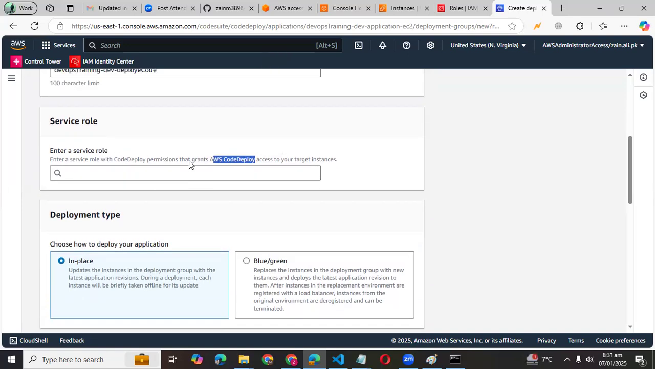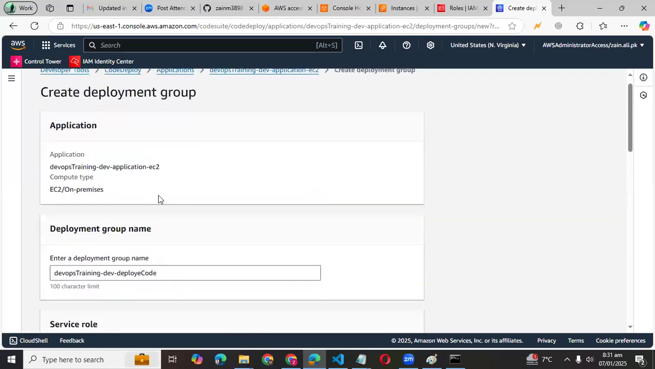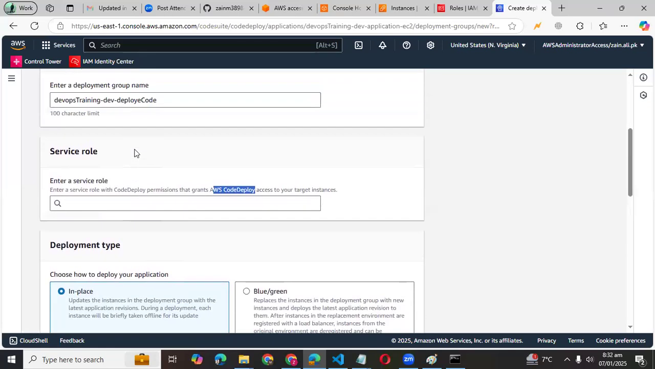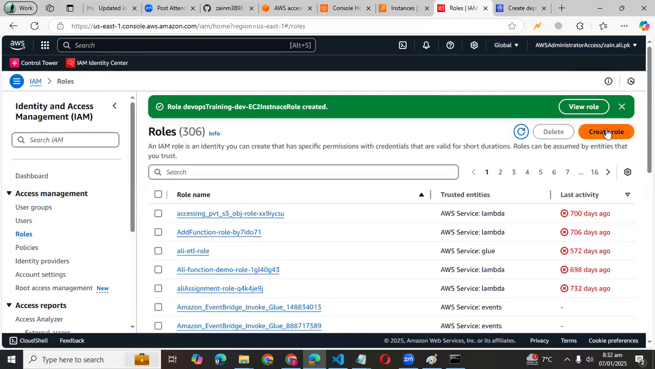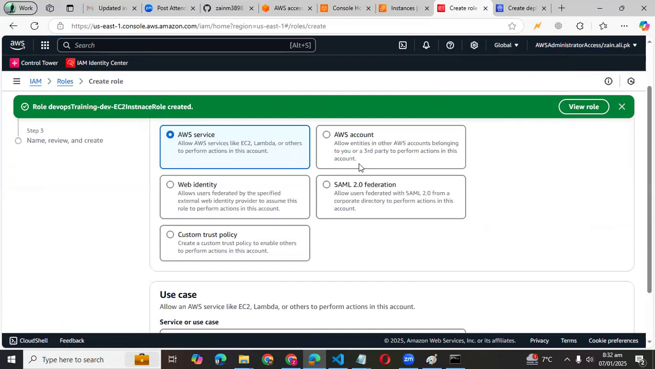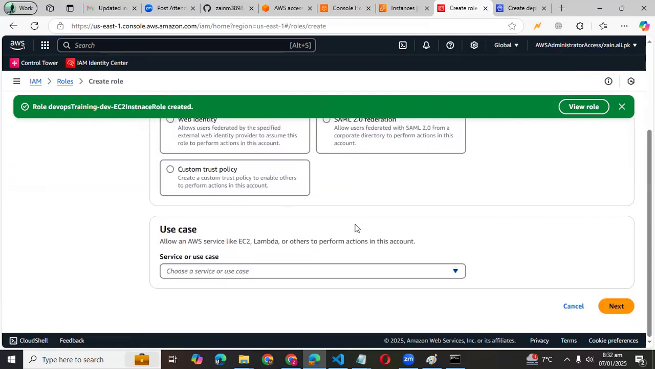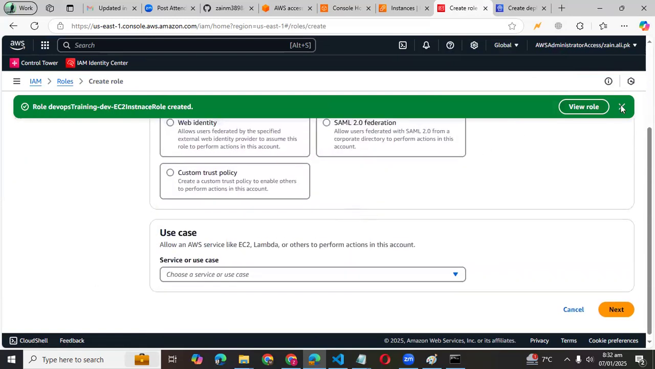If we don't attach this role with this AWS CodeDeploy deployment group, then we are unable to access our EC2 instance through CodeDeploy, right? So we need to create another role to attach with this service, right? So we have to go again to IAM, and after that we are going to go to roles, and we need to create a new role, right? So click on create role, and now we are going to create a role for what service?